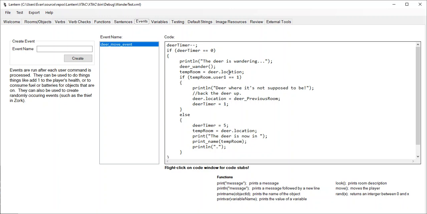So but there you go. There's how to get a deer to wander, or an NPC to wander around, but also stay within a certain region of the board. So I know that was a kind of complicated one. If you have any questions, just ask me or email me.